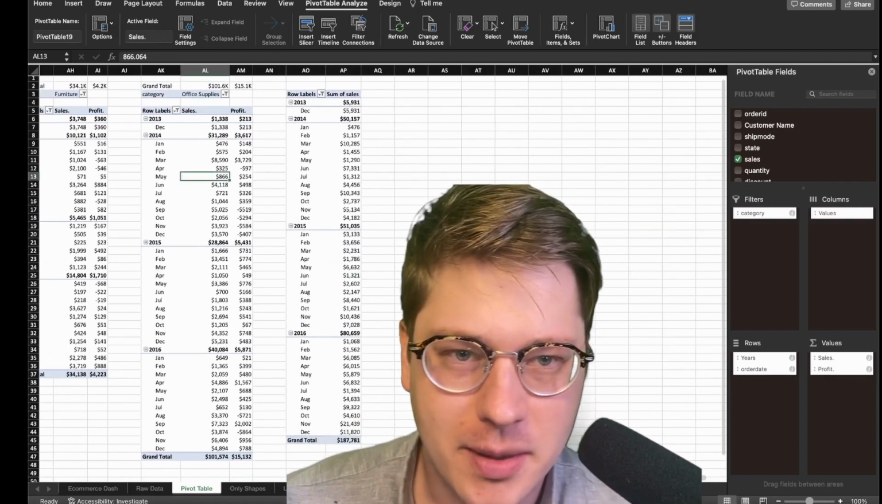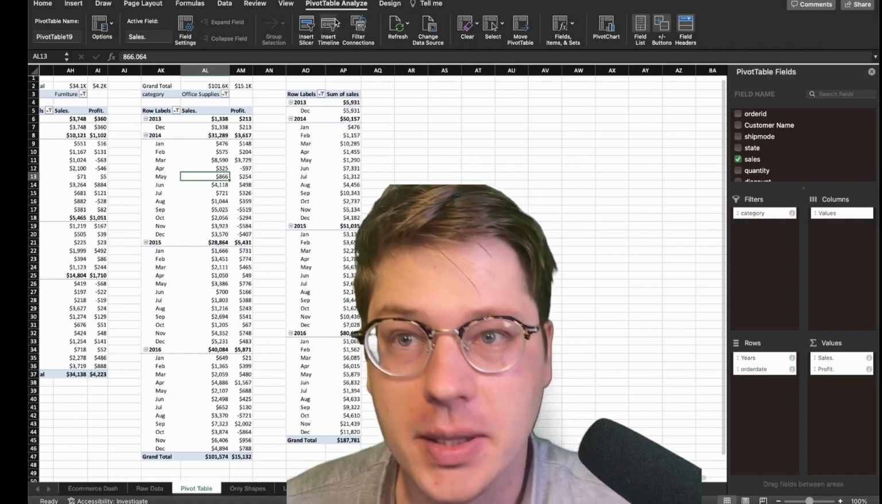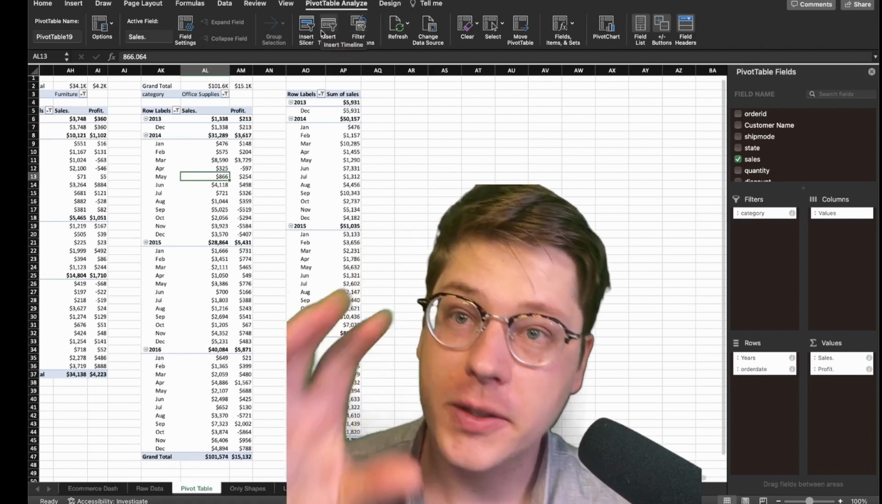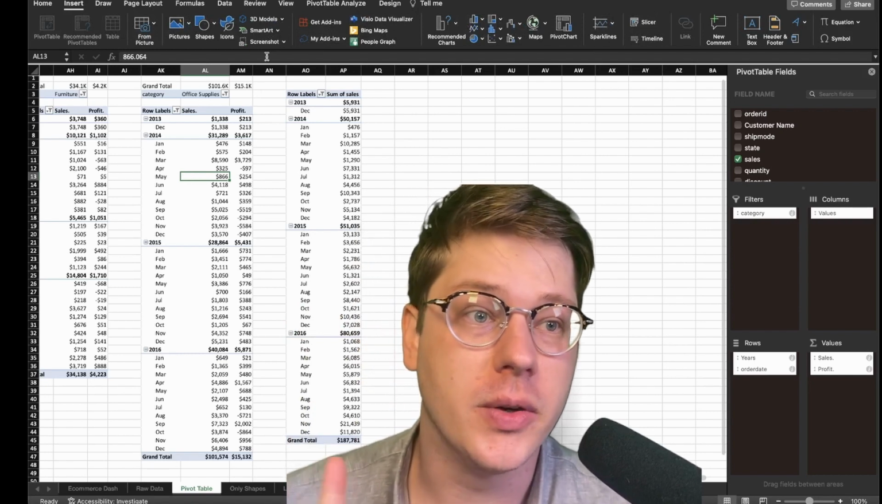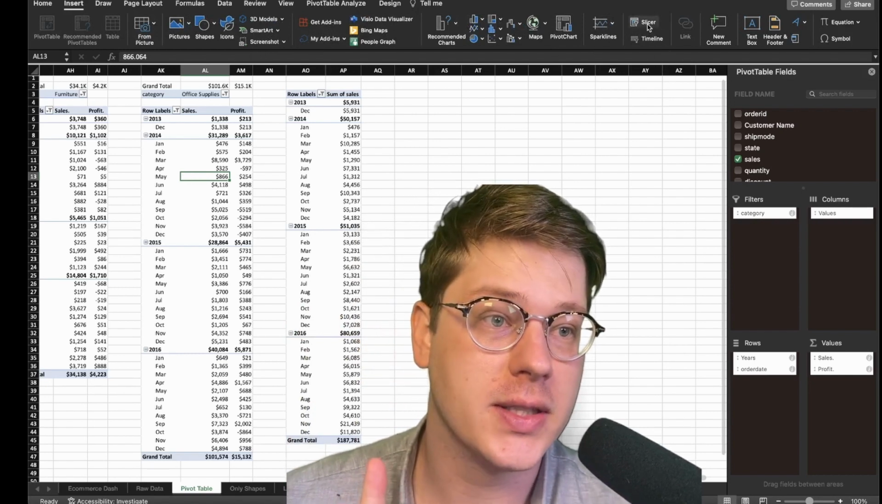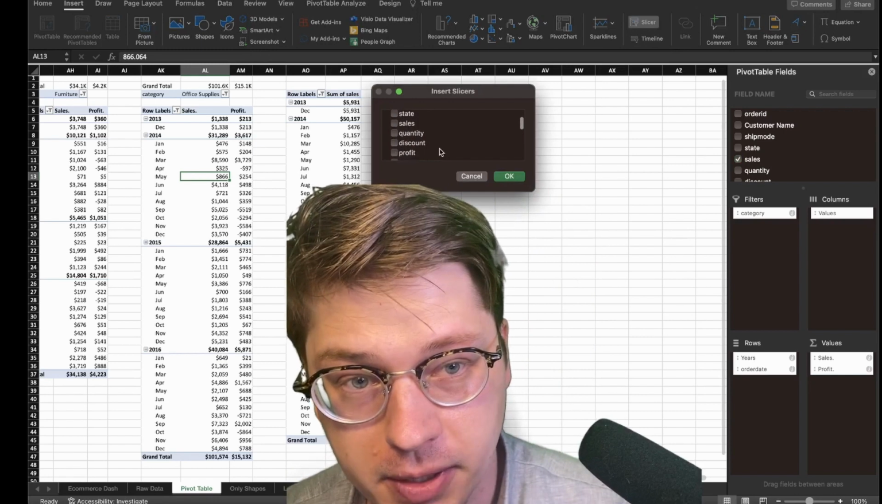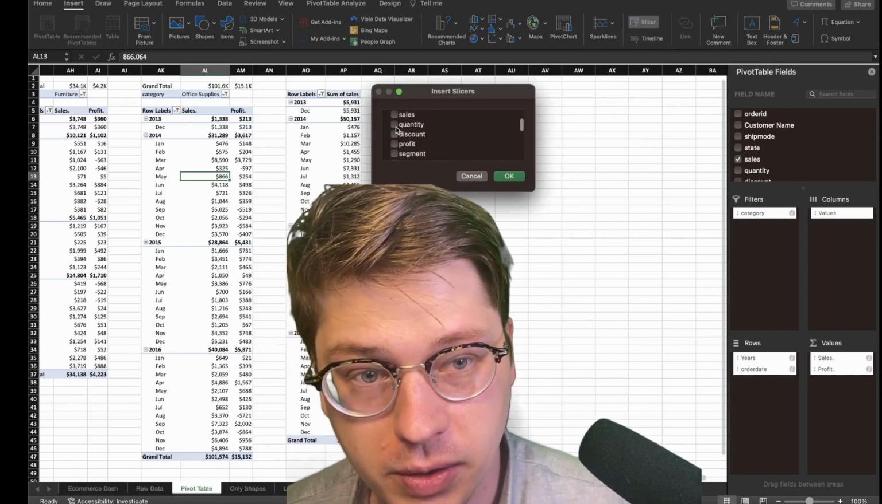And just one last thing on pivot tables: slicers and timelines can make it much easier to filter your data in complex ways. So if you click into a pivot table, go to your Insert tab, in the upper right you'll have a slicer and a timeline option. I'm going to drop both of these in just to show you what they look like.